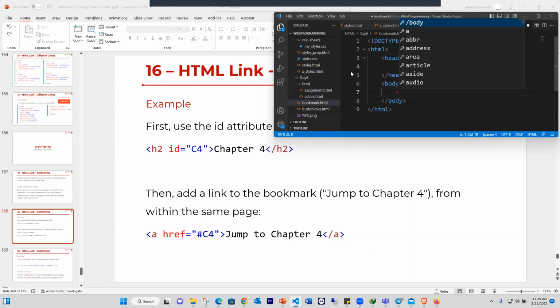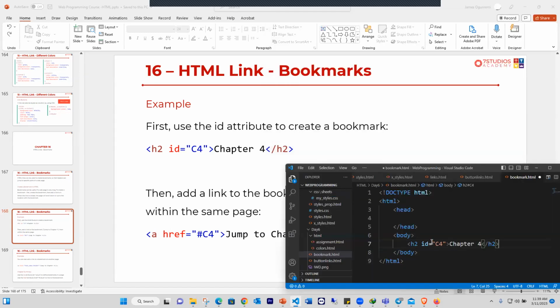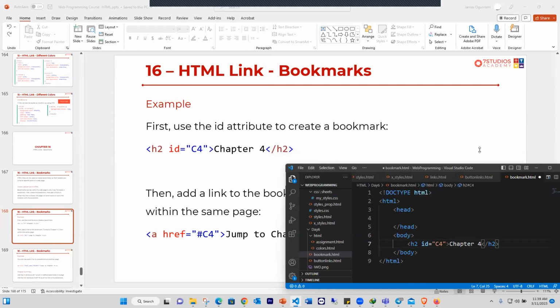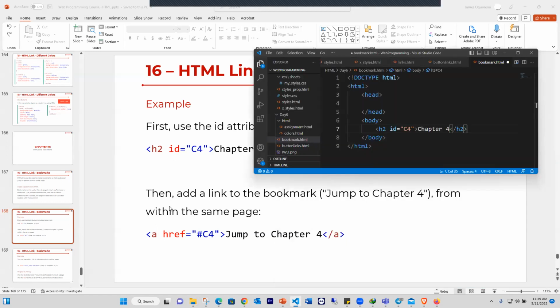In this place, let's create an H2 with an ID of C4. This ID is like you giving this tag a particular name, and you can type chapter 4. So what we have done right now is that we have created a bookmark by adding this ID to it. All right. So the next thing to do is to create the link to that bookmark.